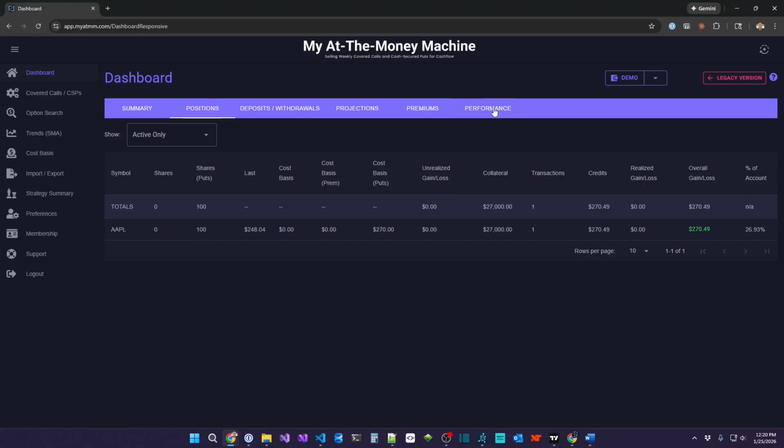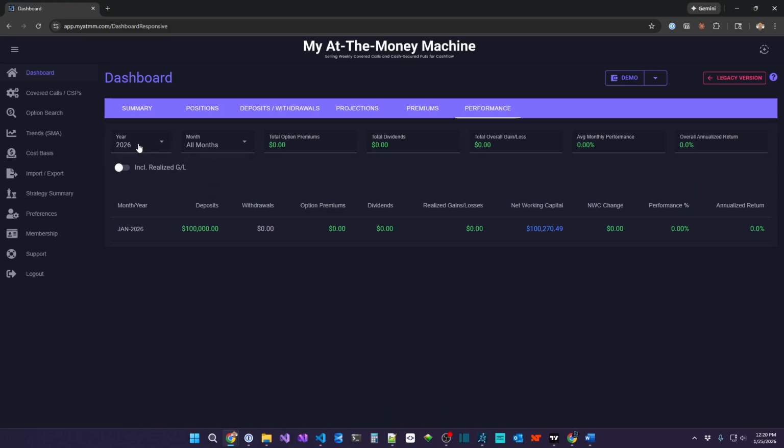But one tab that I do want to make mention of is the performance tab, because here we are in 2026. Now, it did track that. You can see right here, it's not showing that 2025 transaction because we're looking at 2026. And we tracked it for, I believe, November 3rd, November 7th, something like that. Anyway, you can see we have 2025 data in here. So if we click 2025, there is the transaction that we did back in that world.